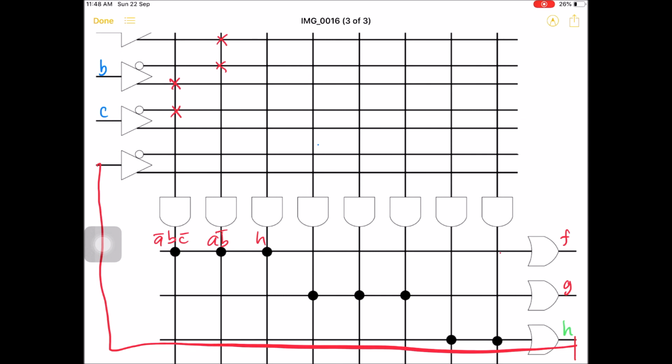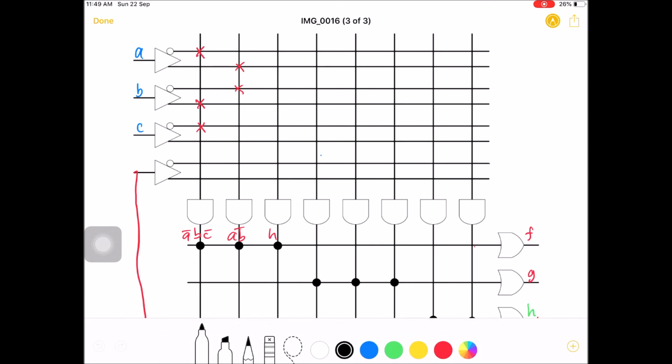So the idea is we can get h by connecting this output that produces h to the remaining input. Then we place this connection in the AND array. So since this is h, to get h for the third AND gate, we assign this connection, right? Now you see that we have produced f. F equals a bar, b, c bar, or a, b bar, or h.